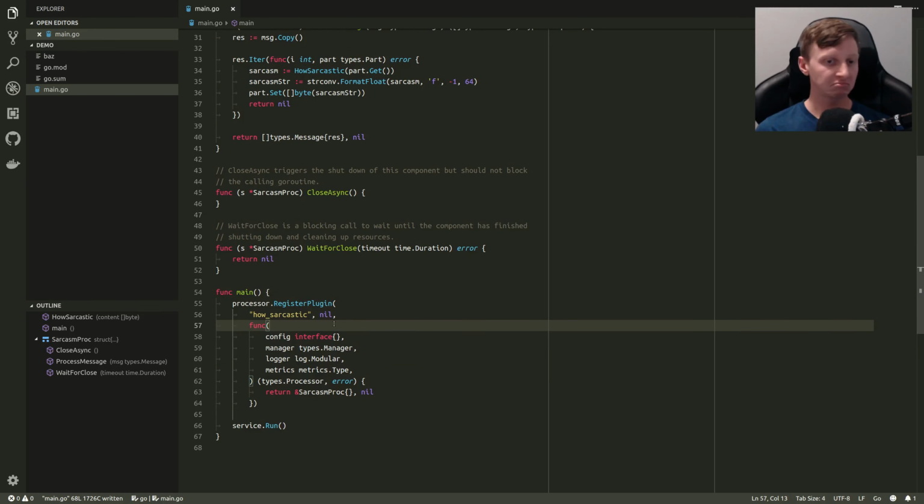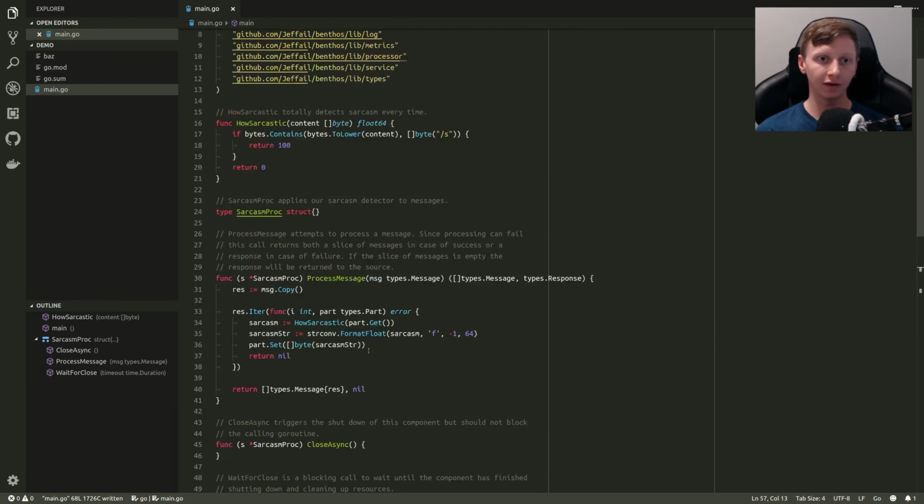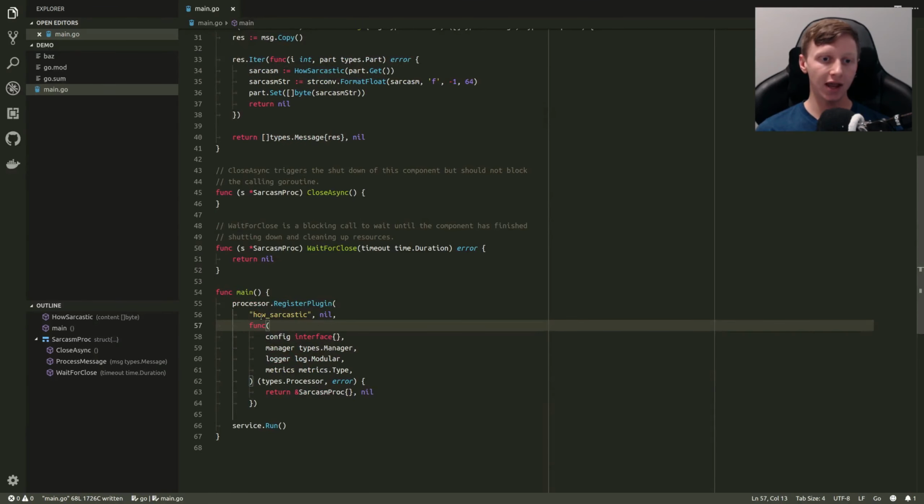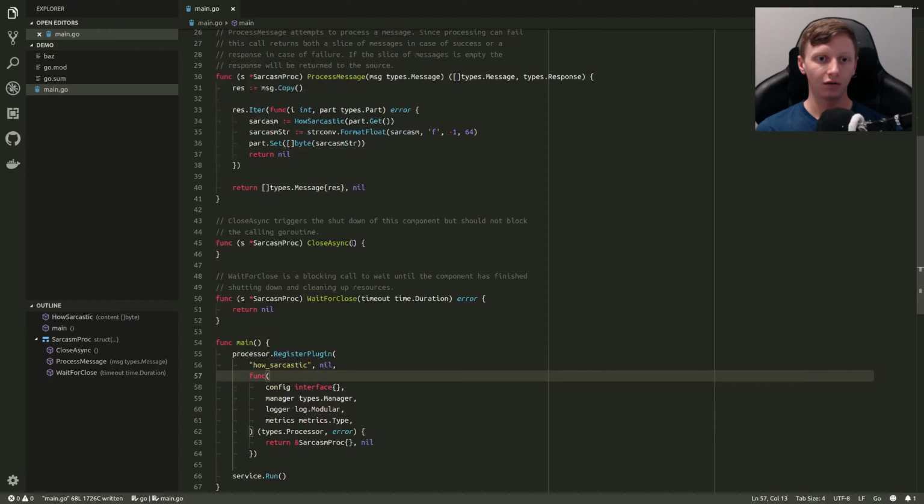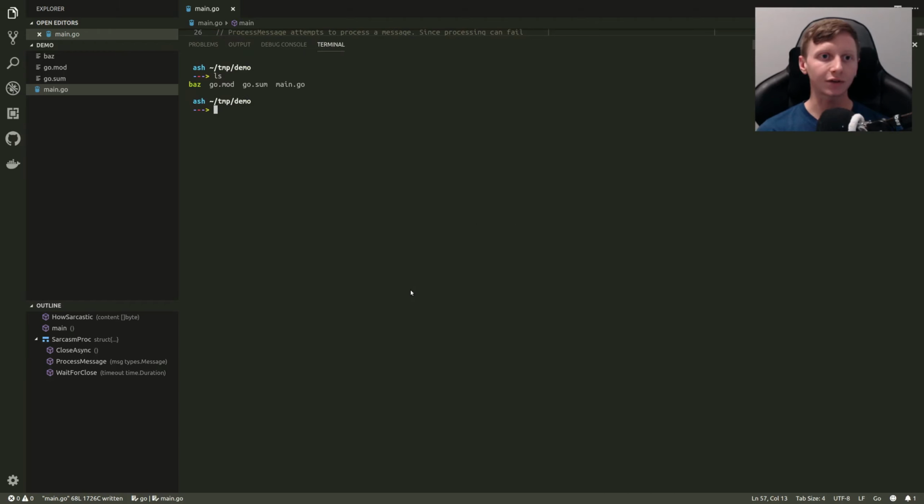But for us, we're just going with the basics. This is all we need. So if ever a how_sarcastic component is initialized in Benthos config, this is what's going to get returned. So we can actually try that now. I can do a go build, and hopefully this will build. Is it going to build? Please. Please build. Okay, and let's write ourselves a config.